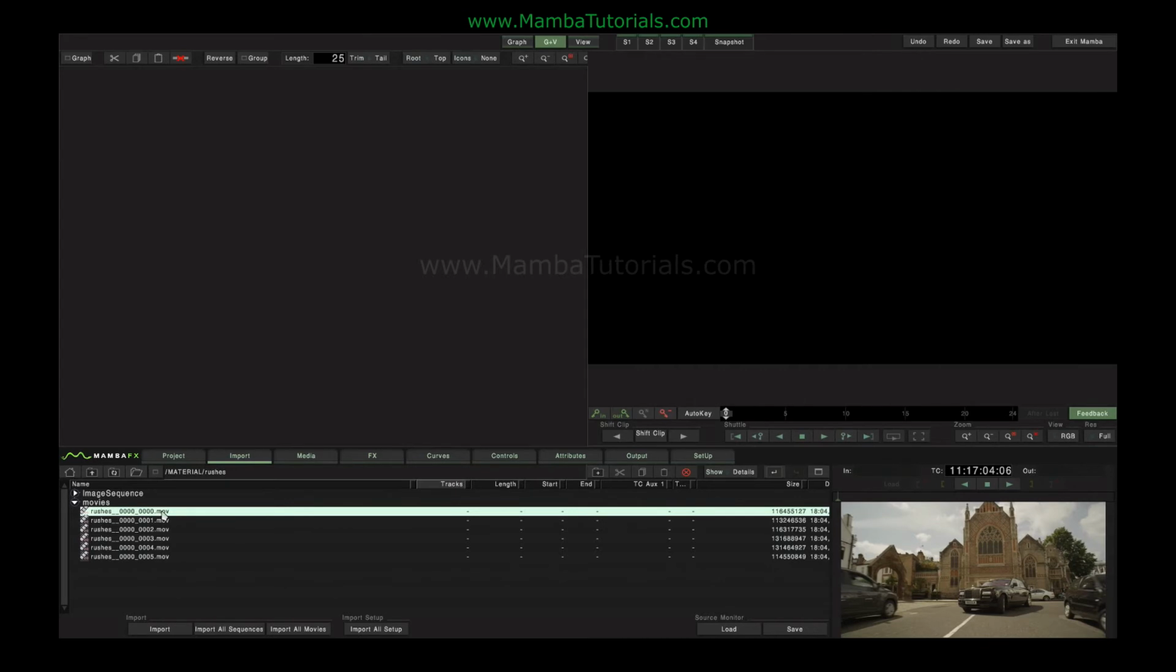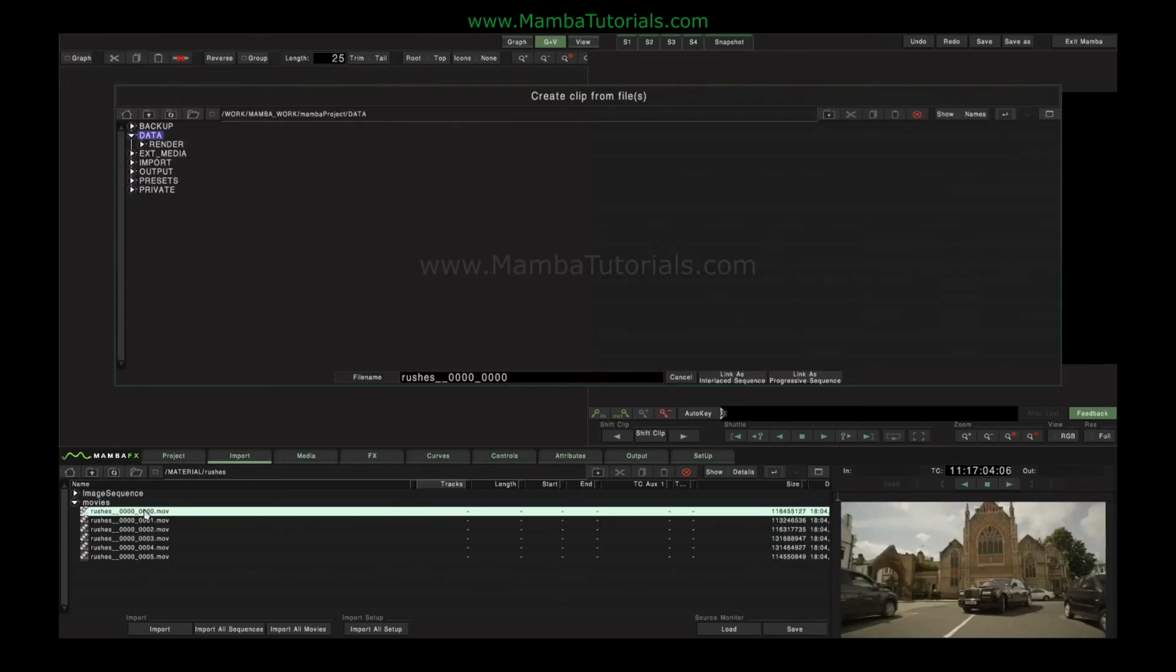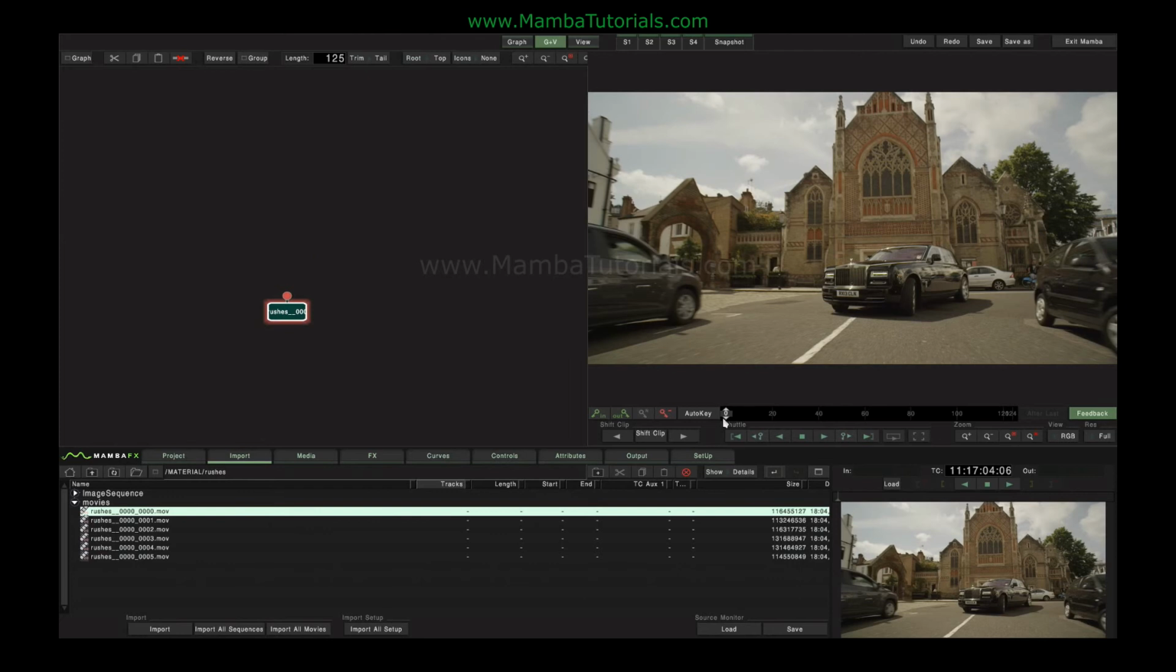So to bring some media into a project, if we want a single movie, it's just a case of double-clicking the file, in which case Mamba will launch a dialog to ask us to create a link to that media. By default, the name it will pick will be the name of the file, and if it's a movie sequence, I can choose to link it with progressive or interlaced attributes. By default, the link it creates will go into the data folder of our project, although actually we can create new directories and organize our media how we like. But for the time being, I'll just hit link as progressive sequence. So you can see that our clip is now ready for work on our desktop.